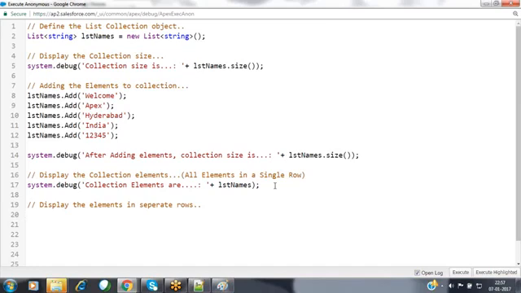Now the collection of elements are available. How can we get all the collection of elements here? I'm not adding the elements, I'm retrieving the elements. How can we display those elements here? The get method. You can use an iterator or a for loop. Here we have to get the iterator.